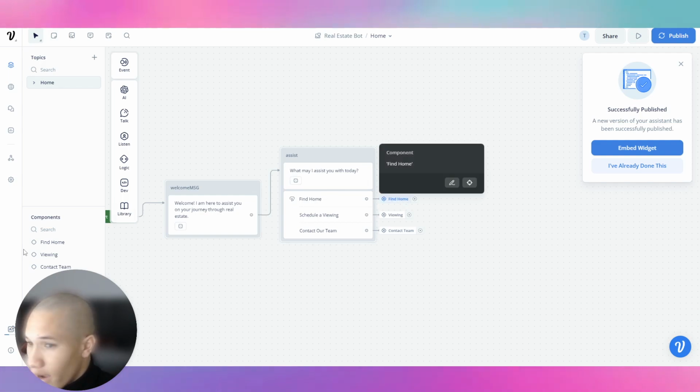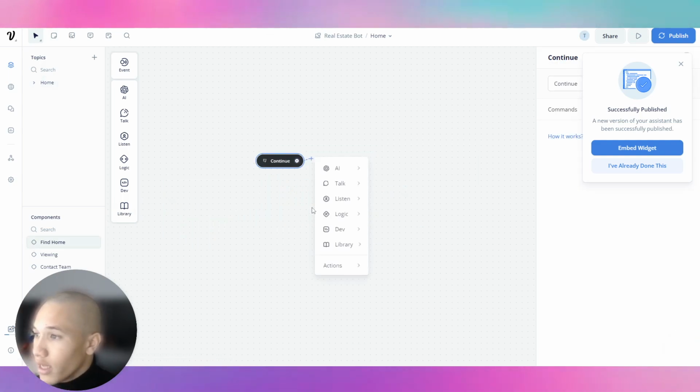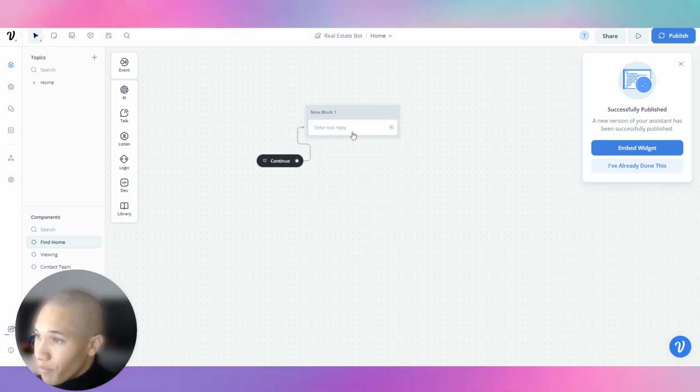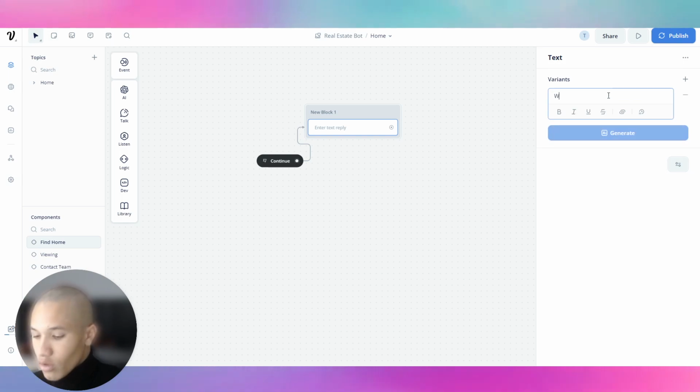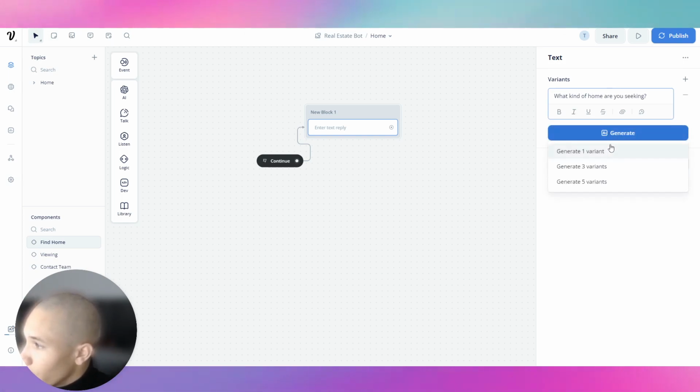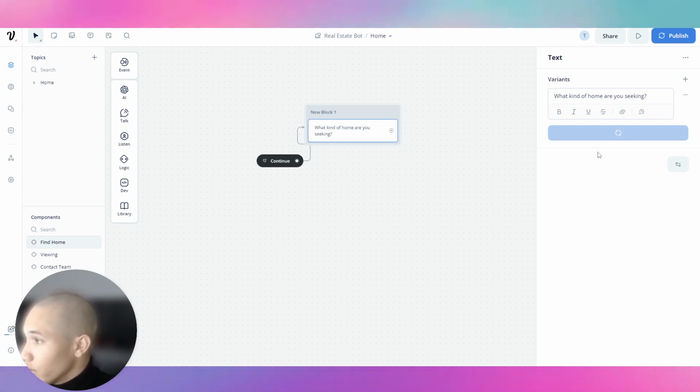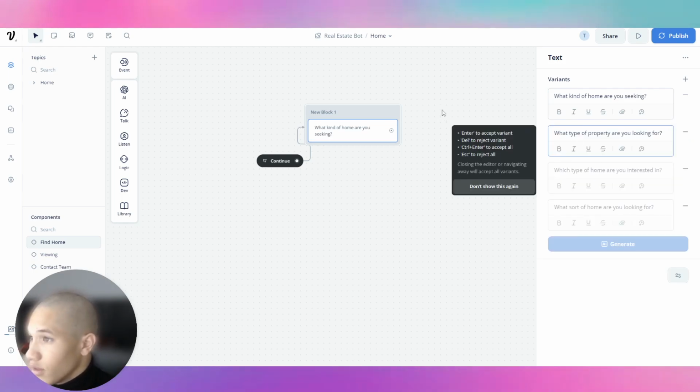So we're going to go to the find home component, and let's just ask them, what kind of home are you looking for? So what kind of home are you seeking, right? And then we're going to generate 5 or 3 variants, whatever. Okay, perfect. What type of home are you interested in?